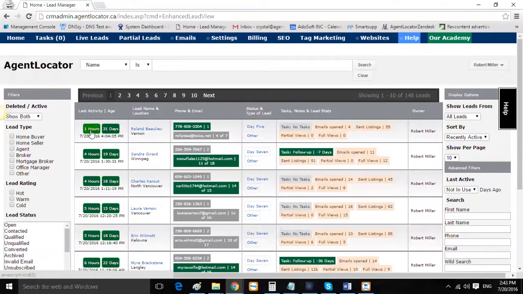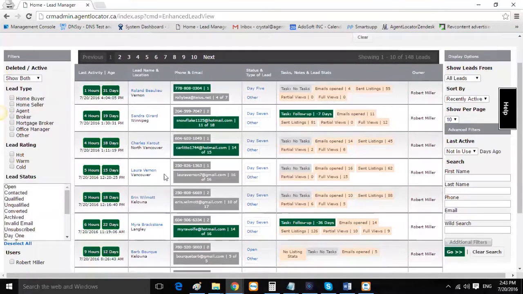So let's look at here. This page tells you when your leads were last active. It'll go down to the very minute. So when you come into your office and you want to do your lead conversions, if you're not getting those notifications, then this is where you go. These are the people you know are active. So it's going to tell you when they're last active.